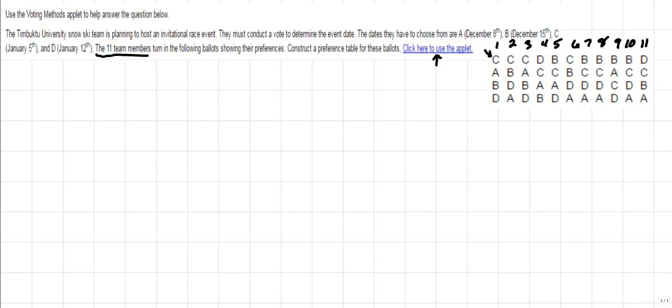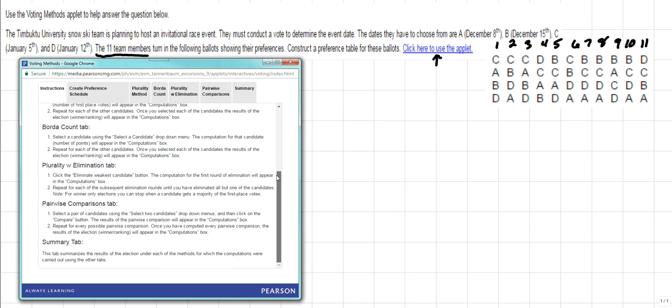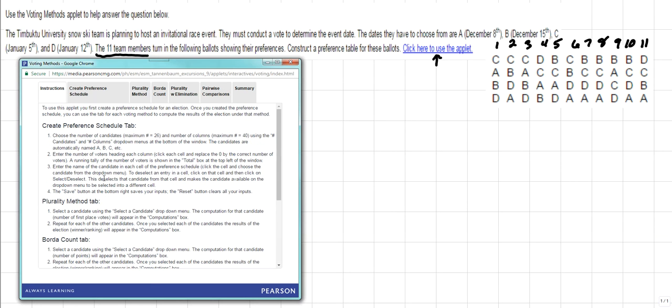So now what we're going to do is use the applet. Go ahead and left click on the link in the problem, and that will bring up the applet. The applet looks just like this. There are instructions that you should read through before you begin to work the problem, even though I'm going to go through how to use this.